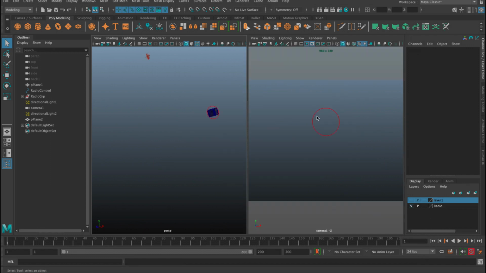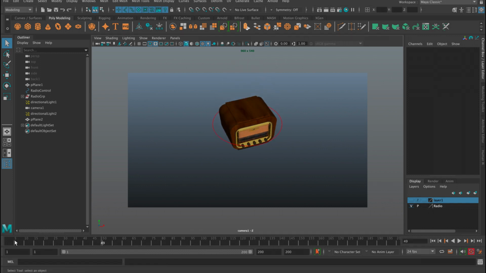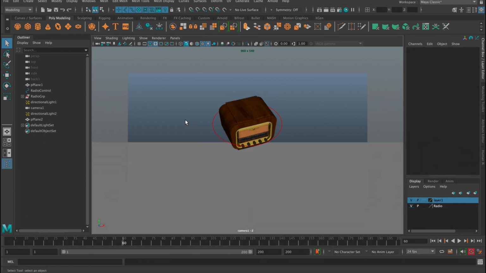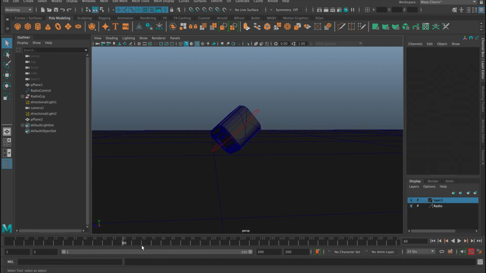Okay, so that's really good. So we got the animation back exactly how it was, and then we got all the pieces on the radio split exactly like what we want for the destruction. Okay, so let's now show the ground. And now we're going to start working on creating the simulation of what's going to happen after it hits the ground.